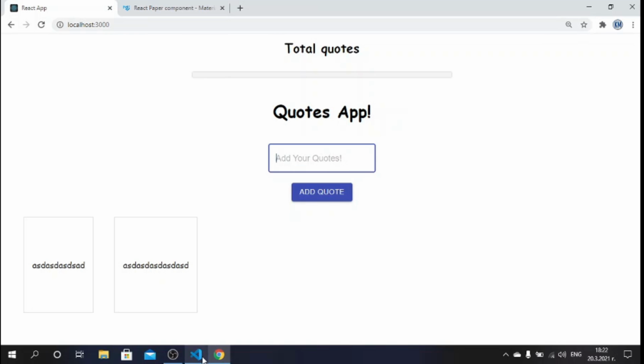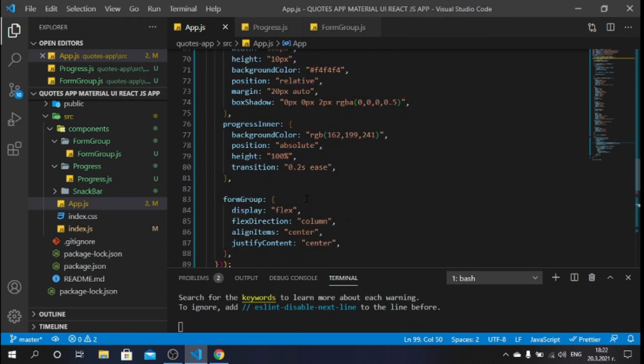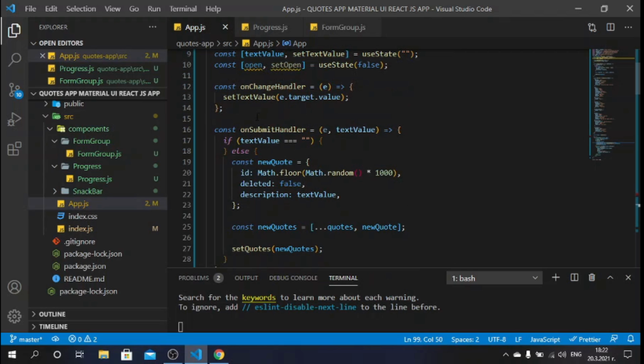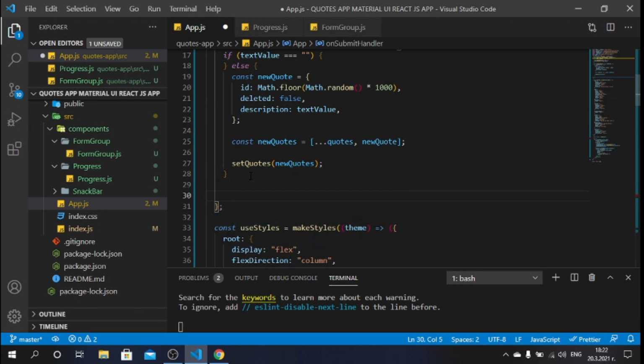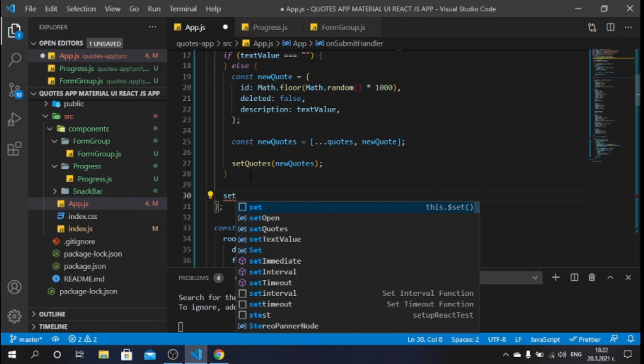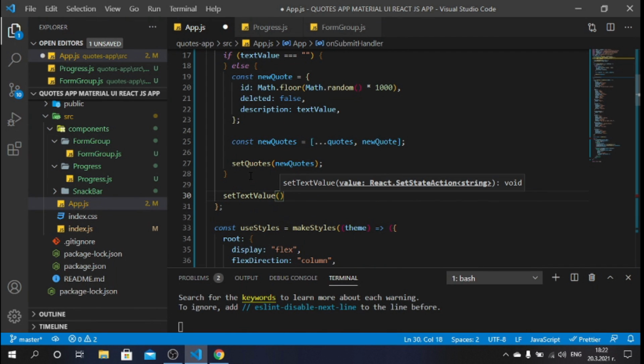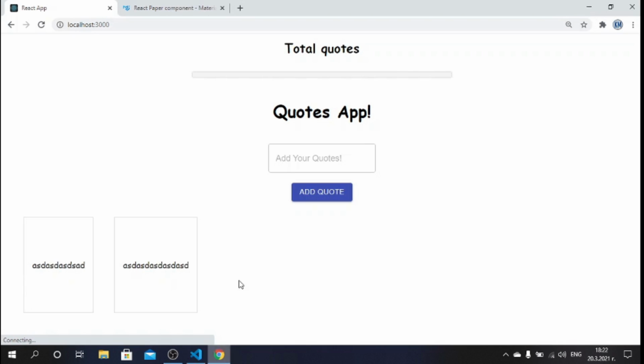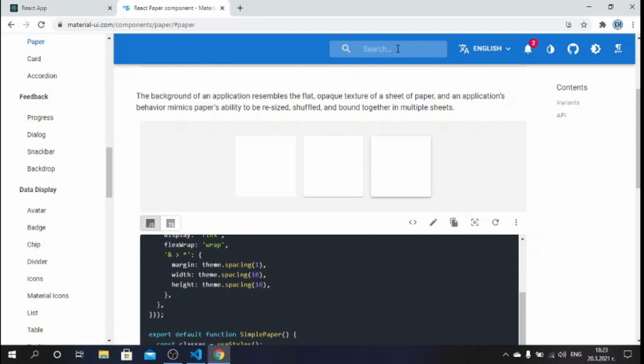So to do that, we can clear the text field, and inside our onSubmit handler, here we can say setTextValue to be an empty string. Now if I do this and go back to our app and I type something, it resets, and we can type, and now we have our quotes, but we can't delete them. So to do that, let's also import an icon, so the trash icon.